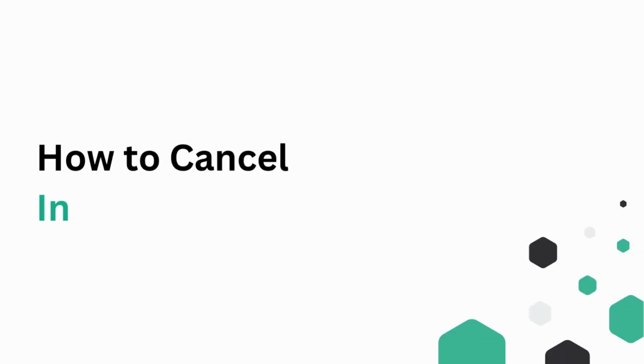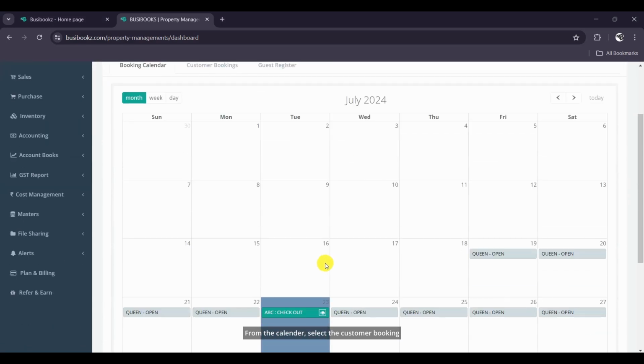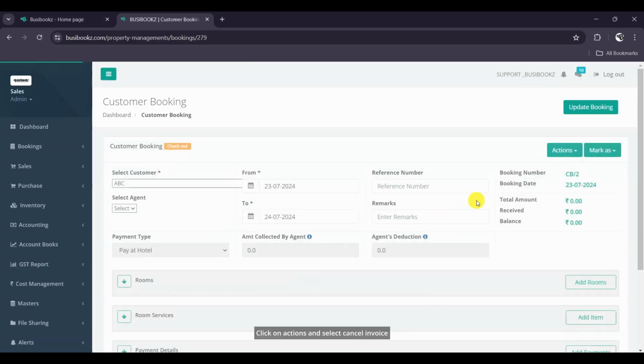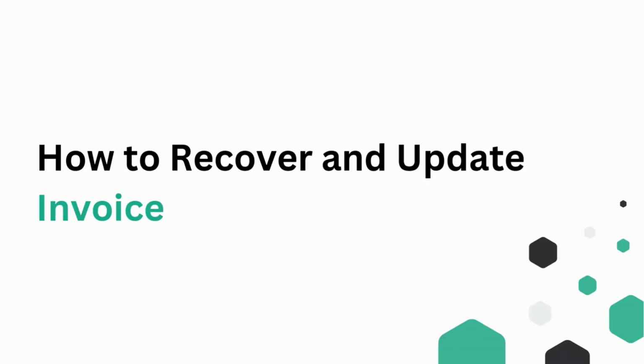How to cancel invoice. Now to cancel invoice, go to Booking. From the calendar, select the customer booking. Click on Actions and select Cancel Invoice. And you are done.